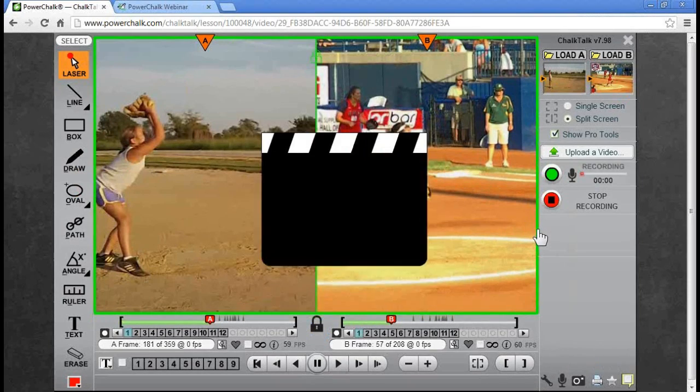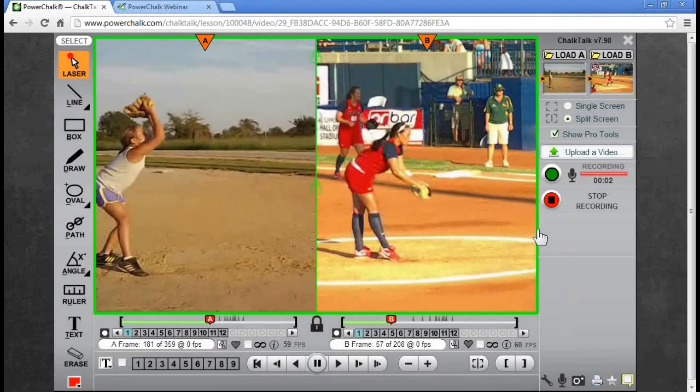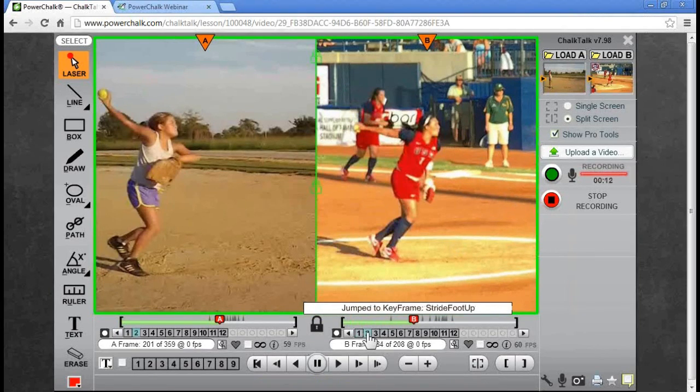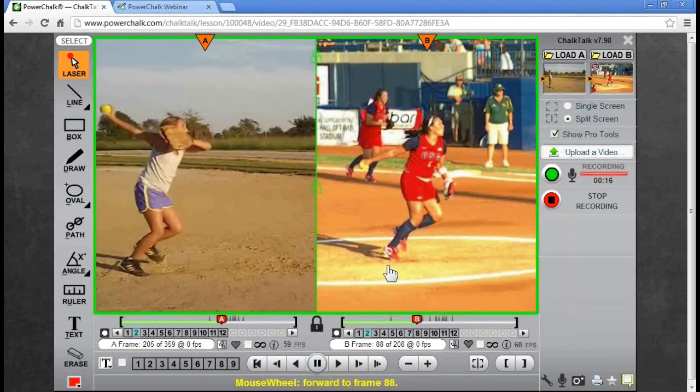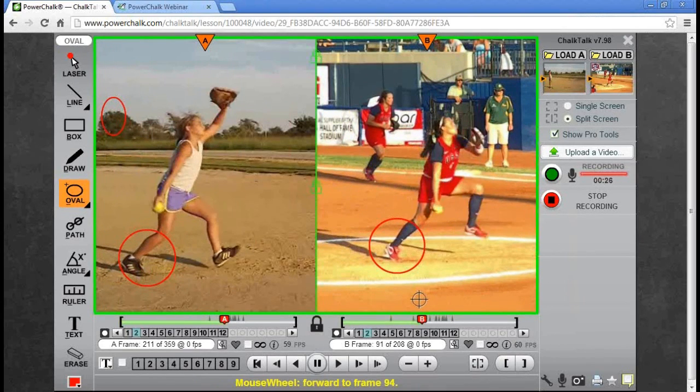Again, I'm going pretty fast here, but assume that I've gone through Addie's motion. I've seen a couple things that I want to show her, especially in comparison to Jordan Taylor. I've turned the recording on, and now I'll jump to frame 2, which is the stride foot up. I can either go frame by frame here, grab my tools and start to draw, and I can draw and talk about feet position and compare the strides.